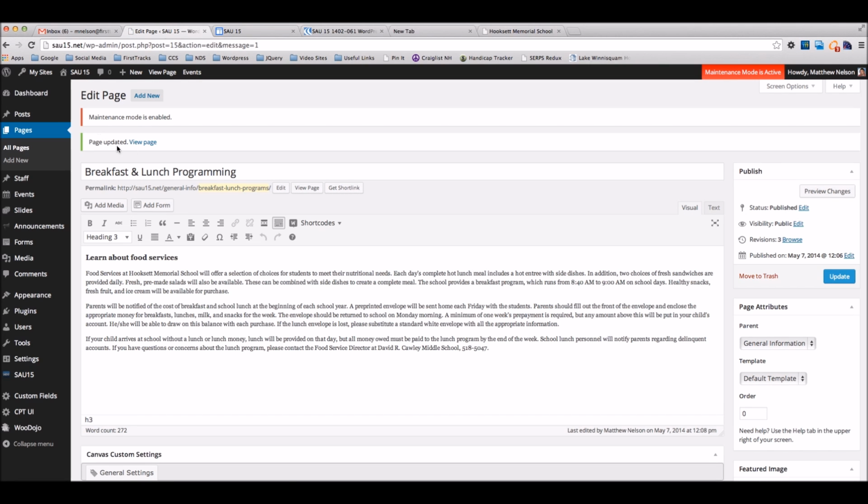And it gives you a nice maintenance mode thing that's just going to be there until we launch the site. But it gives you a nice response. This is done. You can view the page now if you want to, that kind of thing. So now I'm going to add one more new page.